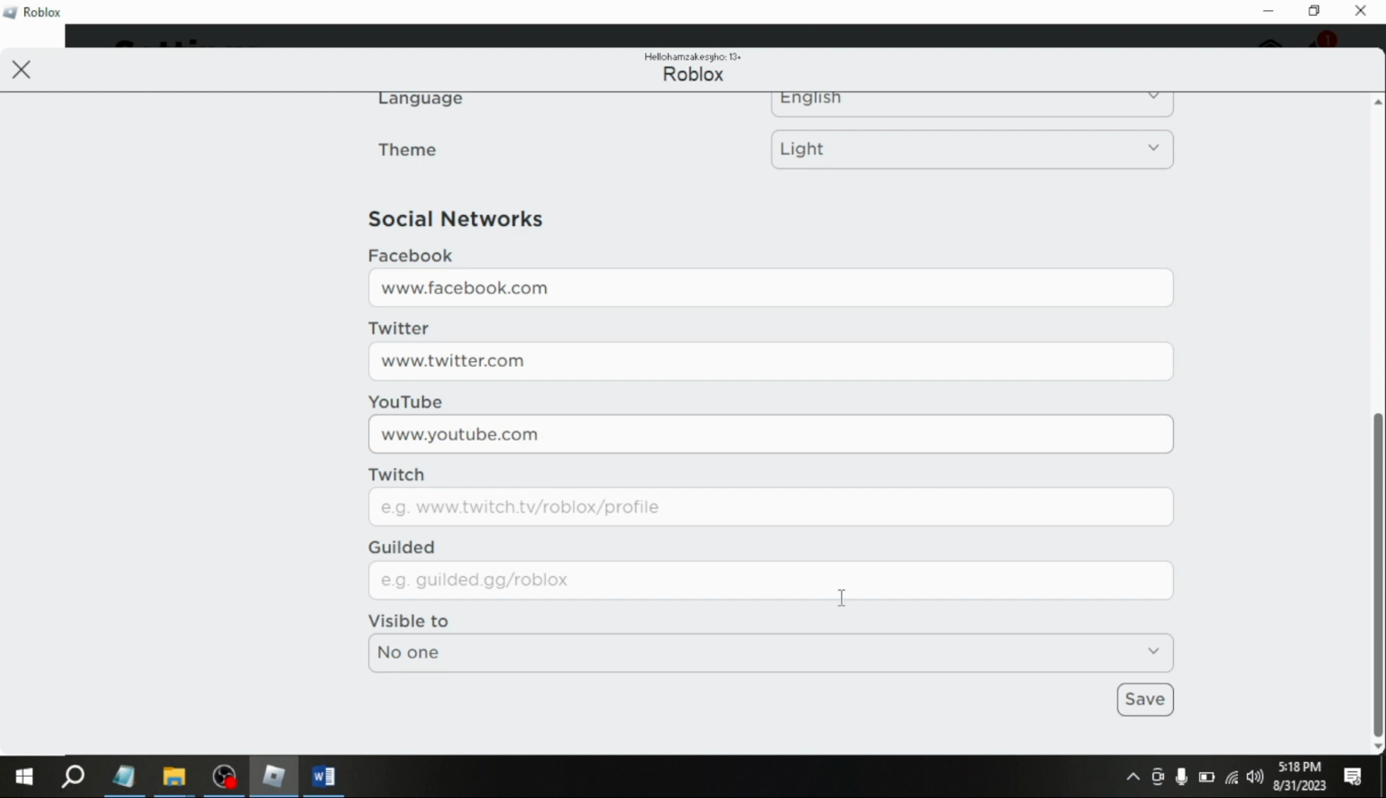There you go. If you wanted to know how to add social networks in Roblox, that is the easiest way.